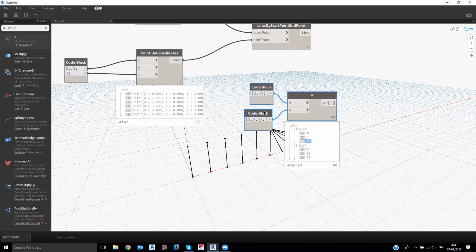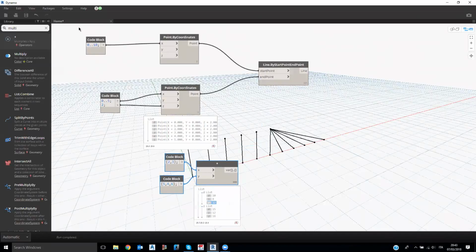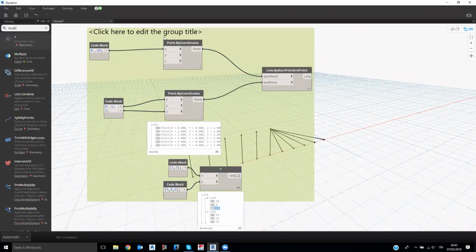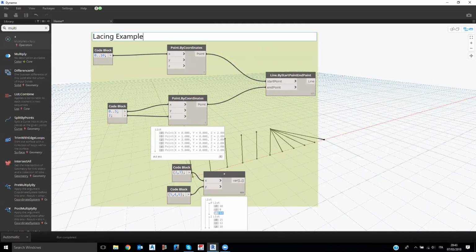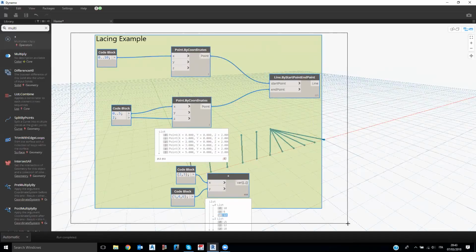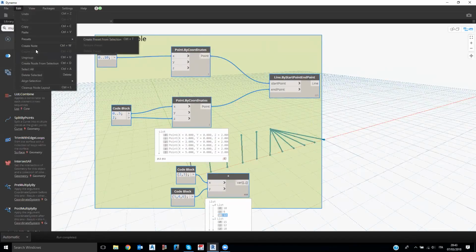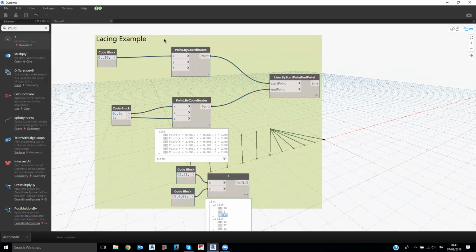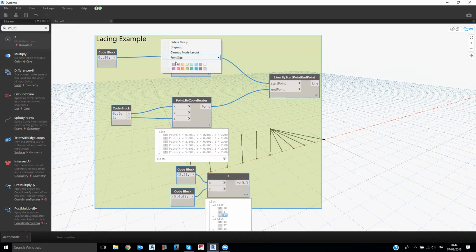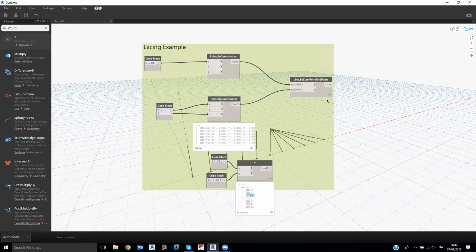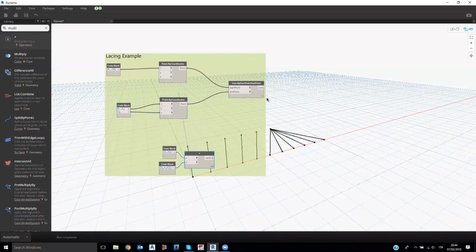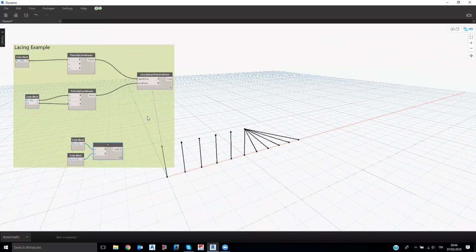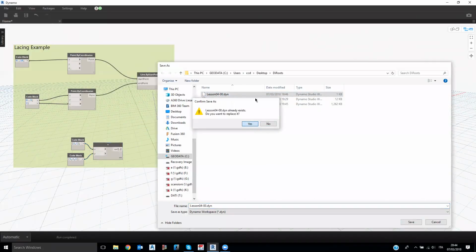So with this in mind, let's say I will save this in a group saying this is a lacing example. Remember, to create a group, you just select elements and press Ctrl G, or you go under the edit menu under create group, which is Ctrl G, and then you can double click to change the description, or you can right click to change colors or font size, or if you want to ungroup or delete the group, you can do it from here. So let's save this one right now, which is the lacing. The other one, let's say 0, 0.